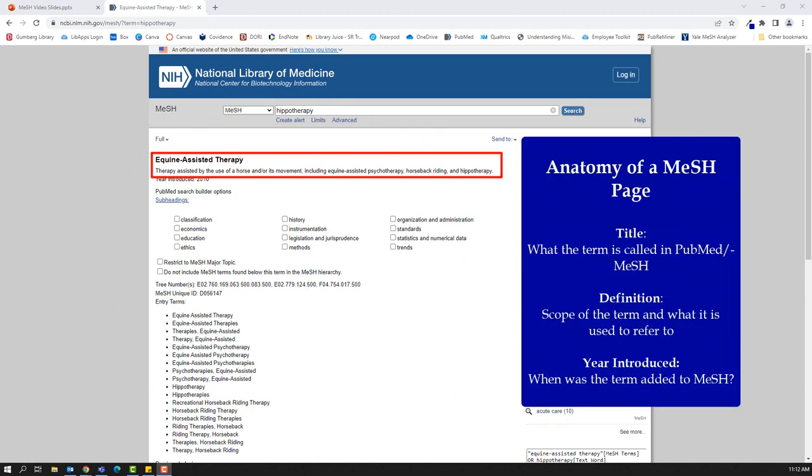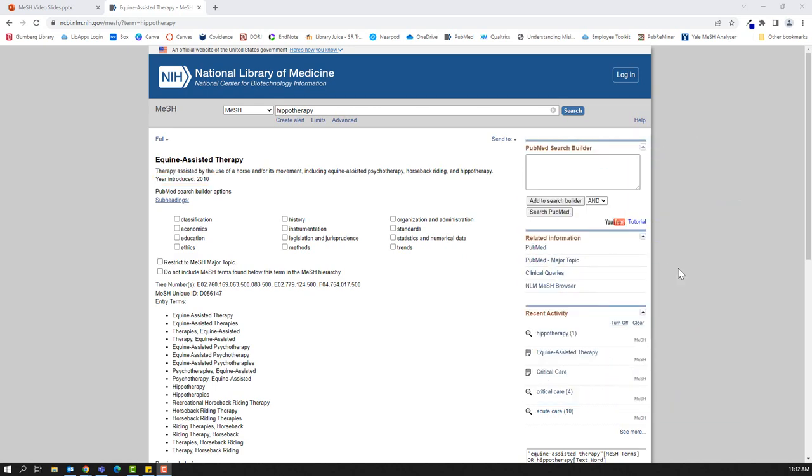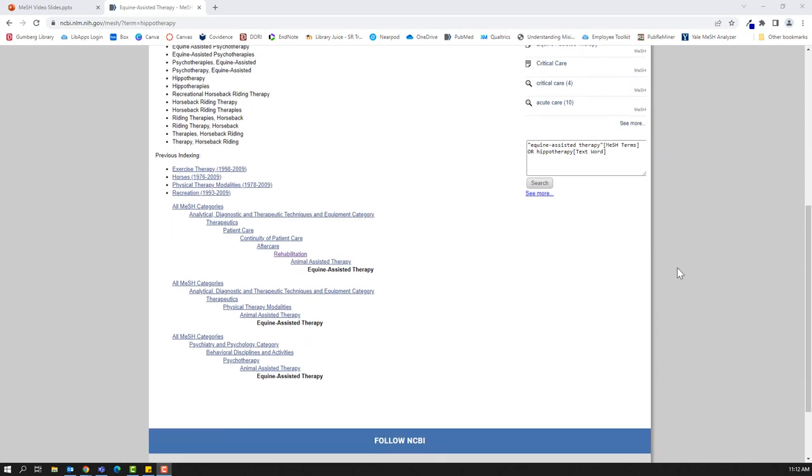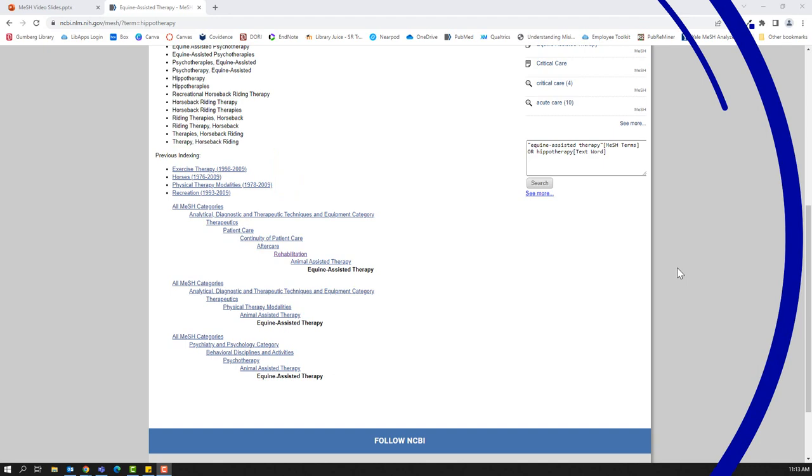First, there's the title of the term followed by a brief definition, providing context on what this subject heading is used to refer to. There's also information on the year this term was introduced to PubMed's indexing, which, if we scroll down further, we can also learn about if the term was previously referred to as something else. That section is called Previous Indexing.